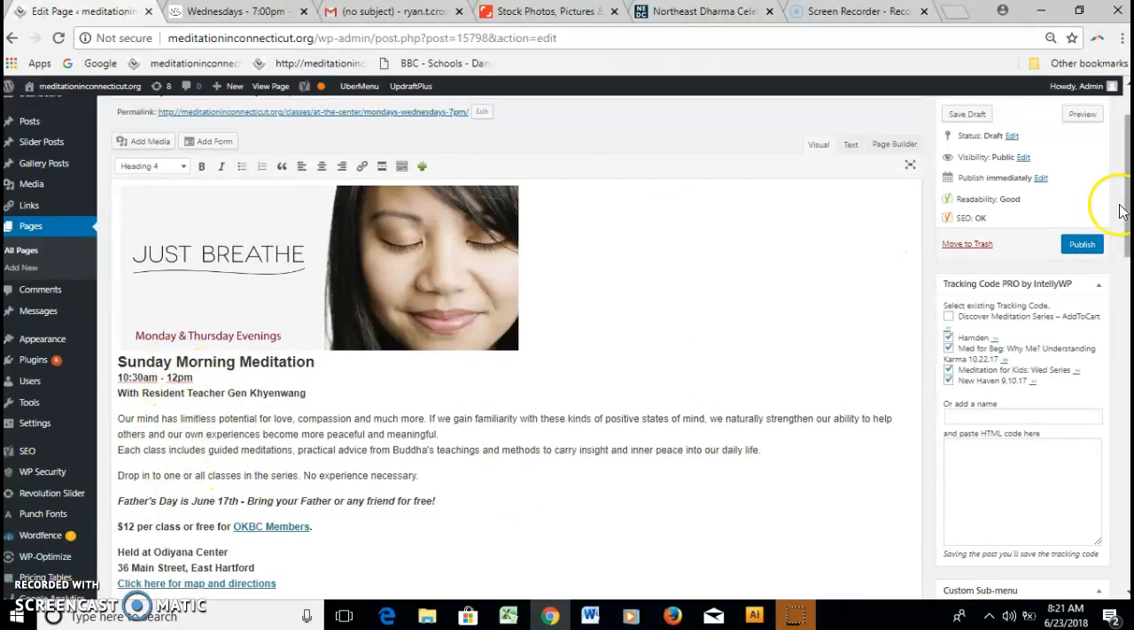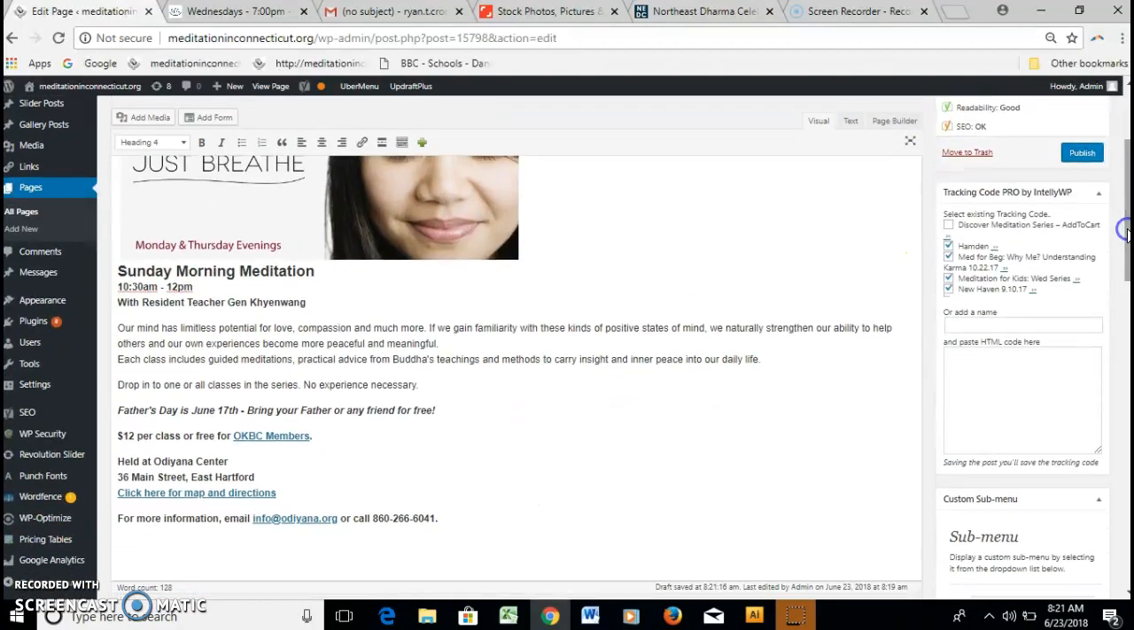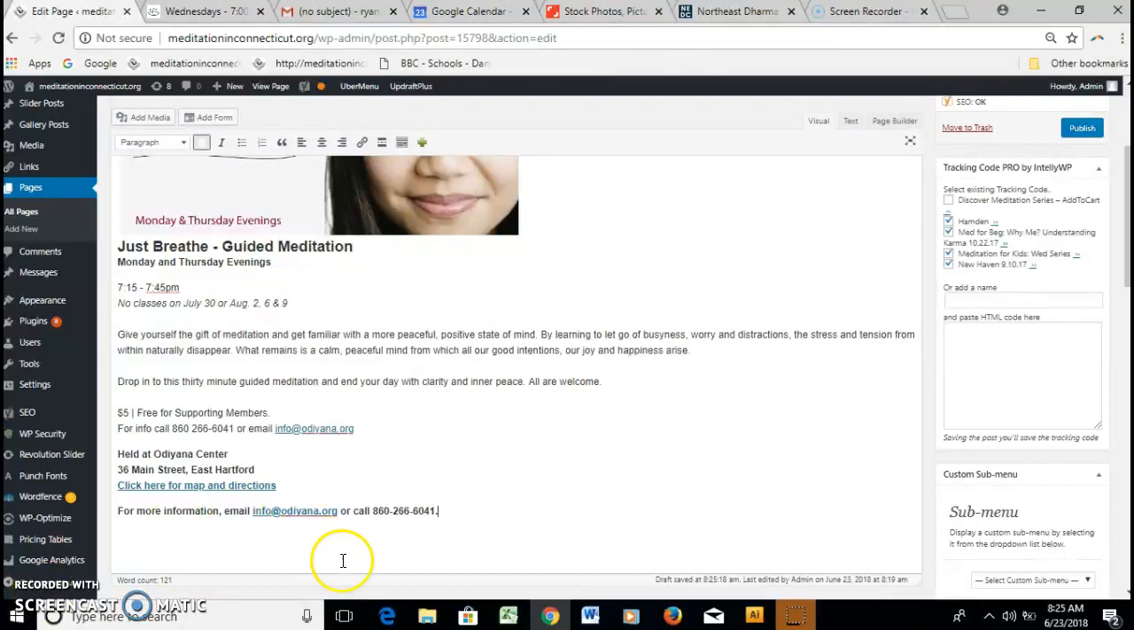And now I'm going to edit some of this content so it reflects the class. I'll pause for a minute while I do that. Okay, so now I've edited the content a bit just to reflect the classes. I basically just copied and pasted from Google Calendar or email. So there are some different things you can do in here. For instance, you can link supporting members to the membership page. To do that, I just highlight it and I can click on the link up here.